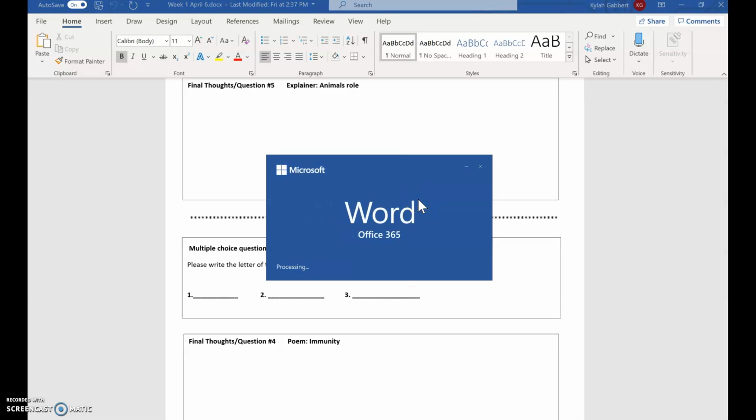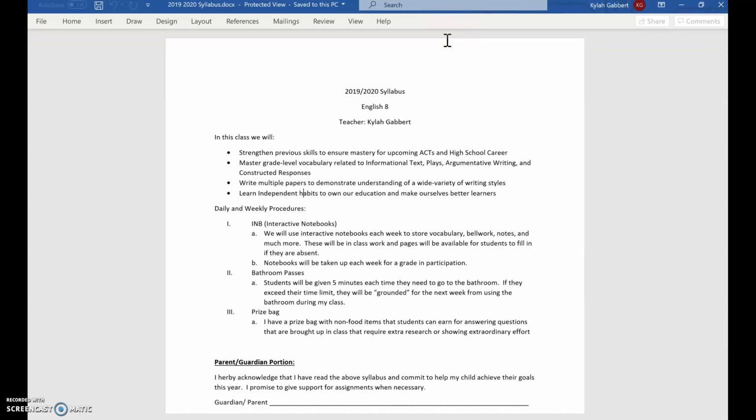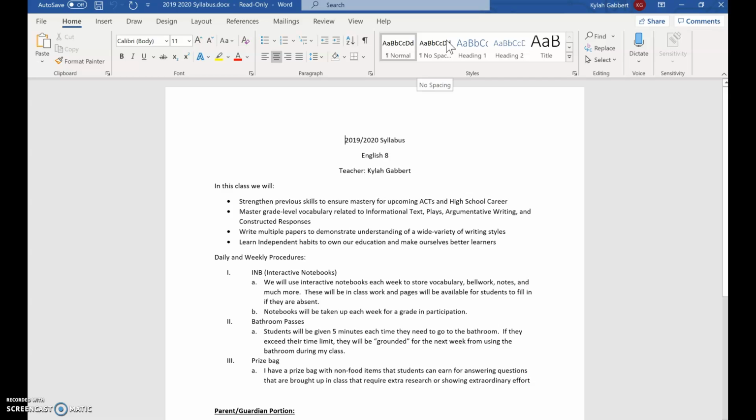If you can't tell, I'm doing a lot of things on my computer right now. As you can see here, this document has opened up for you, but to be able to type into the document, you're going to need to hit this Enable Editing button up here on the yellow banner. Once you've hit that, it now has opened up a new copy for you. But if you see, it says read only right here.